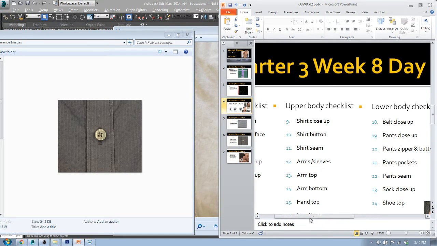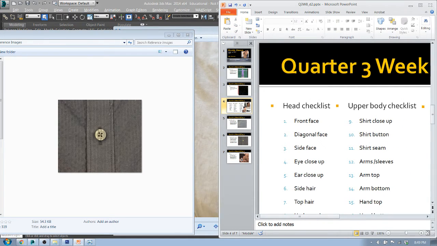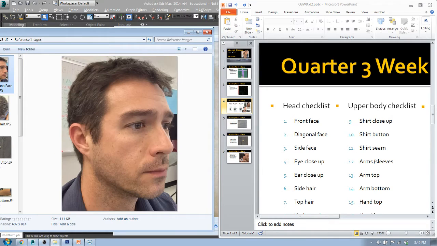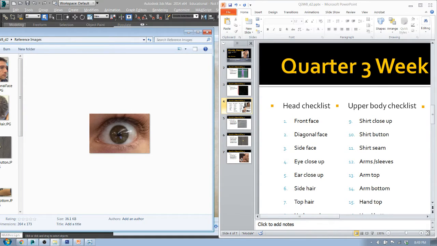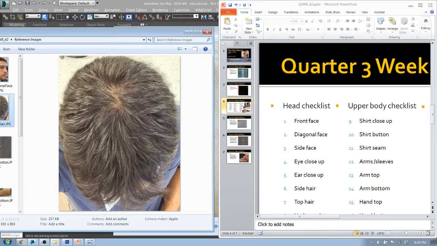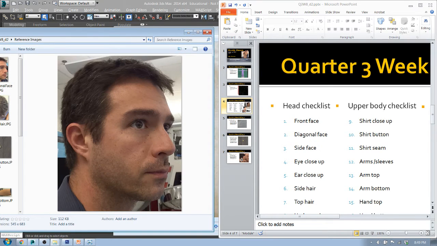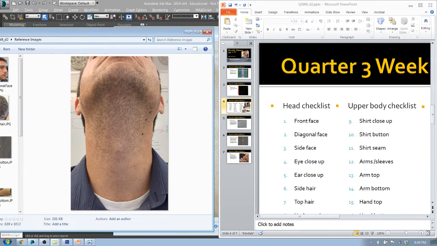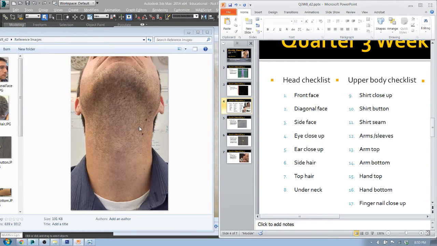Okay, so our checklist. Front face. You should basically start with your front face. Then you're going to go diagonal face, side face. Now, I don't actually have a good diagonal versus side. I just sort of took these one day at school. That's my eye close up, my ear close up. I don't have a good side hair, but I'm going to use that one, I think, for my side hair. My top hair. And then my neck is next. Get it? Yeah, next. You're welcome.